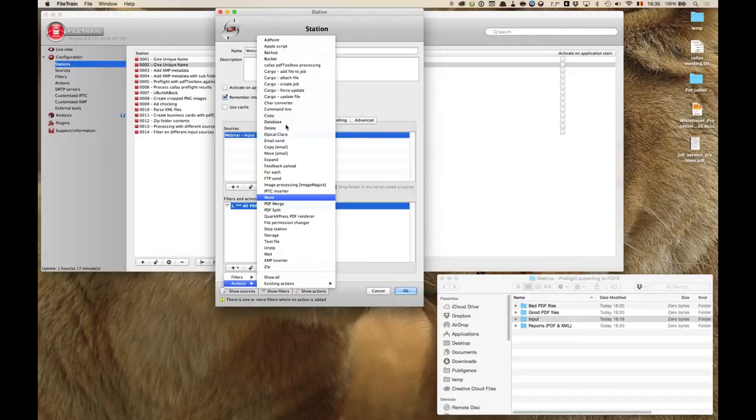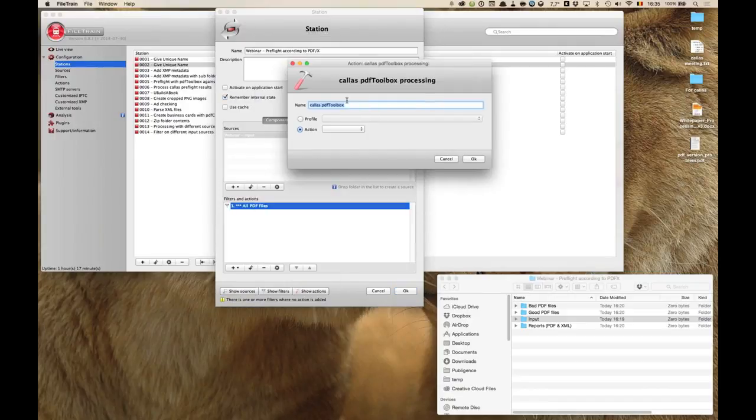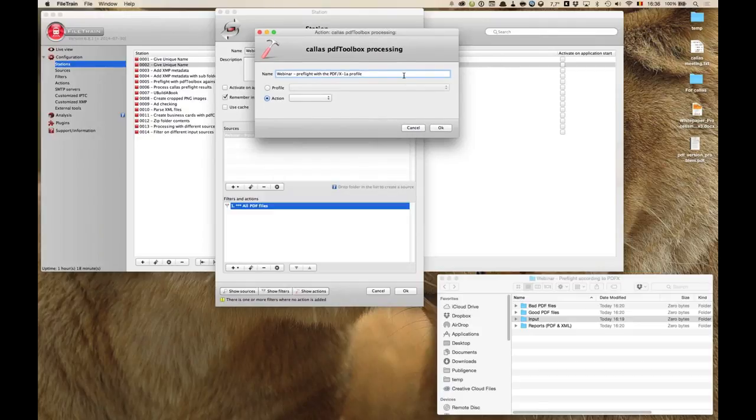And what I will build, you can see the list here. I'll talk about that a little bit more very soon, but for now I am looking for where PDF Toolbox is, and for some reason I'm overlooking it here. This is a PDF Toolbox action, and again I'm going to be doing the same thing. I will give this a good name that fits with the name of the station that I'm building, and I'll call it pre-flight with the PDFX 1A profile. This action uses PDF Toolbox.